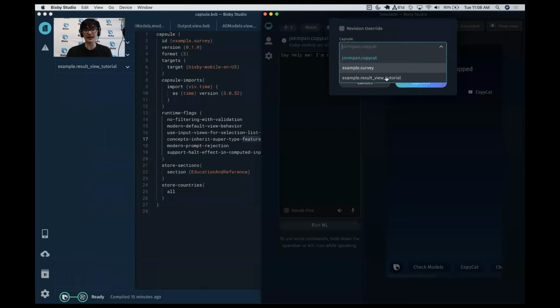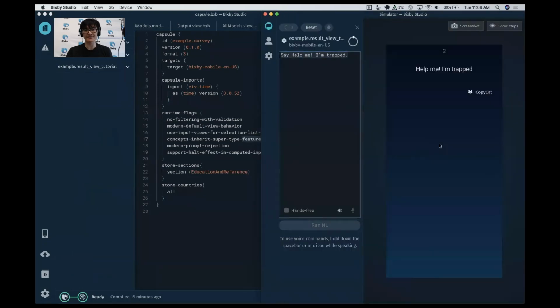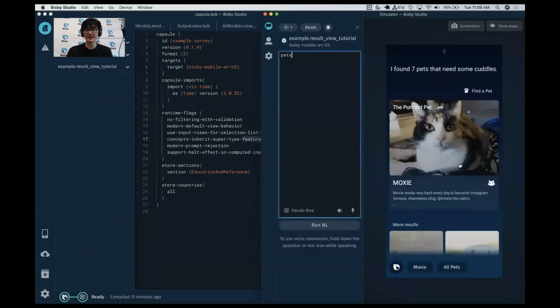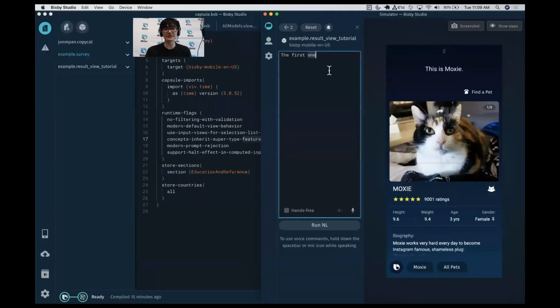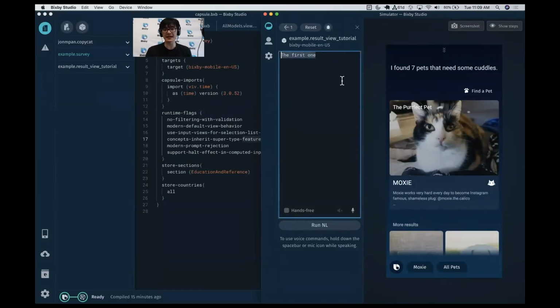but I do have the cat tutorial pulled up. Let's say you show some pets. I found 7 pets that need some cuddles. So you'll notice that I can say the first one or the second one, and Bixby should work. The first one. This is Moxie. Moxie works. So you can see how out of the box, you don't have to do anything additional, but in a list view, you can just say the first one, second one, third one, and it'll select that one.